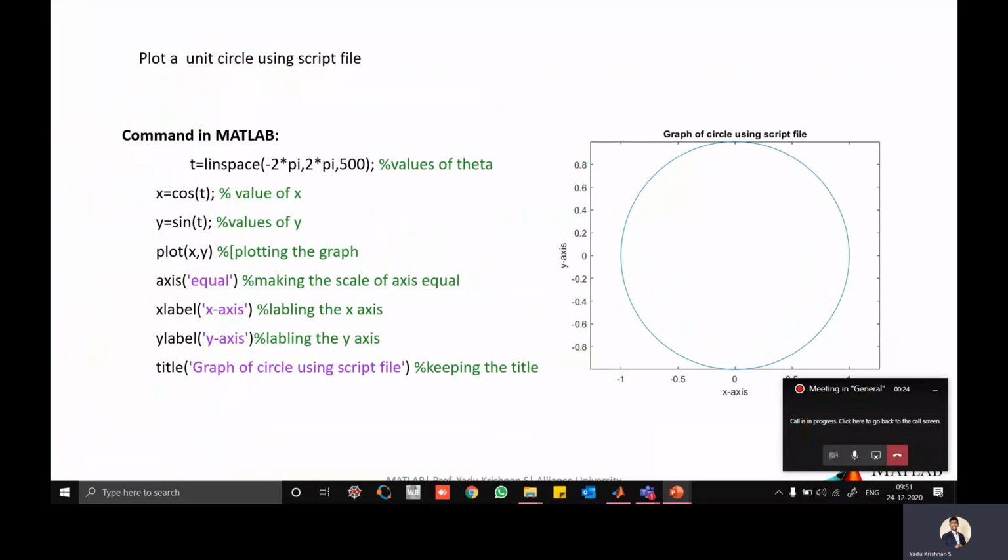Okay, now we are going to do one more program. This first one is plot a unit circle using script file. So this is a unit circle, so definitely your r value is equal to 1.